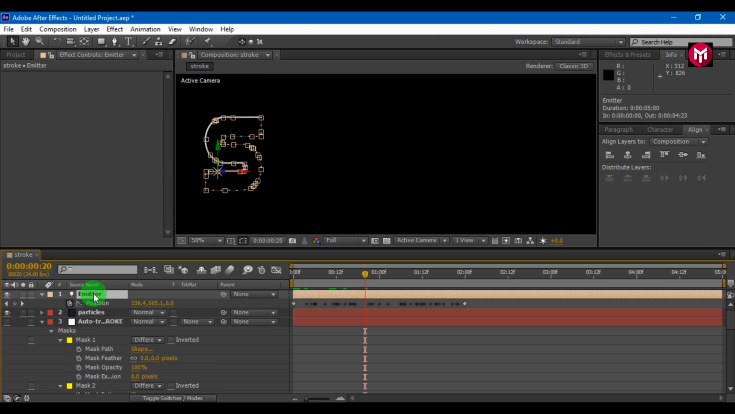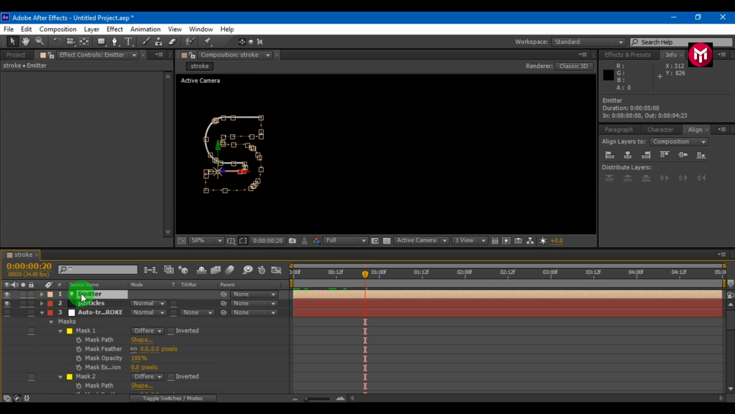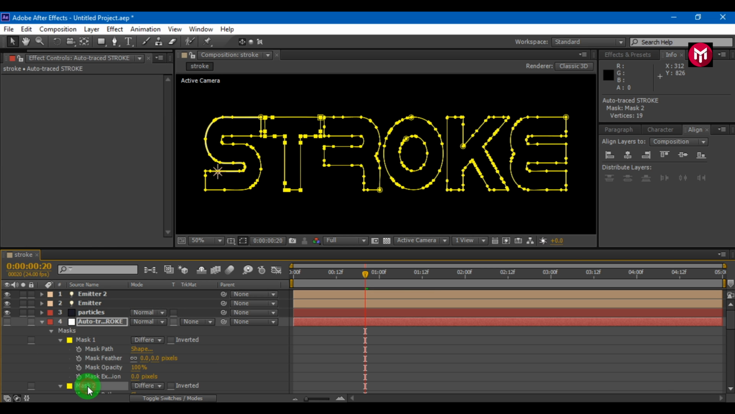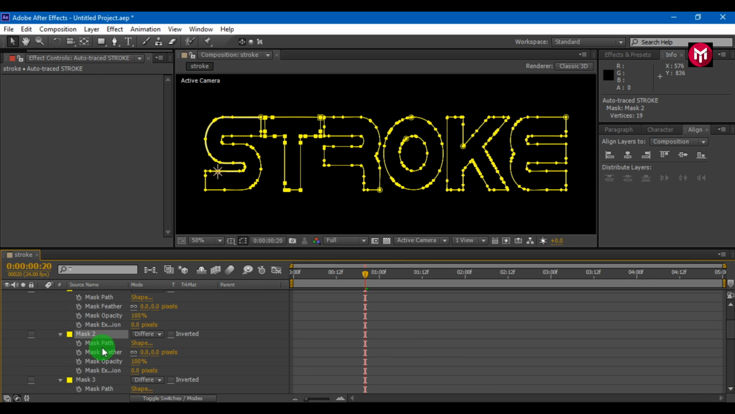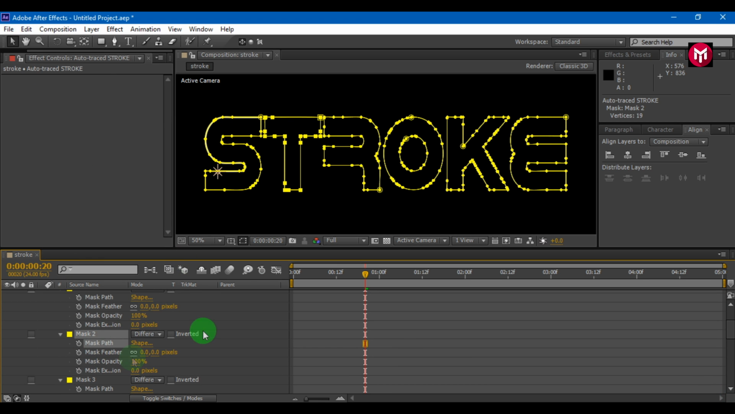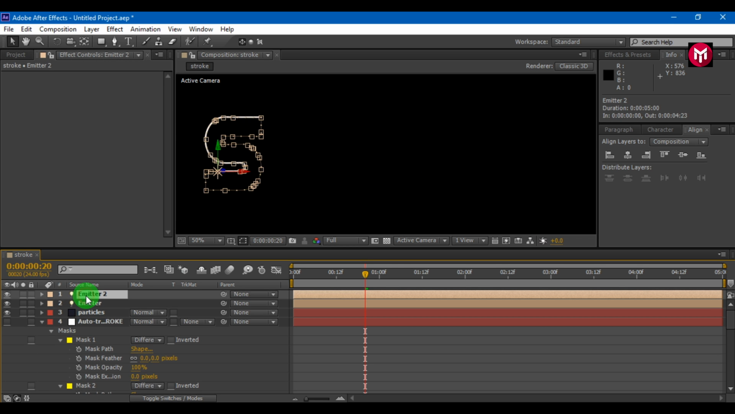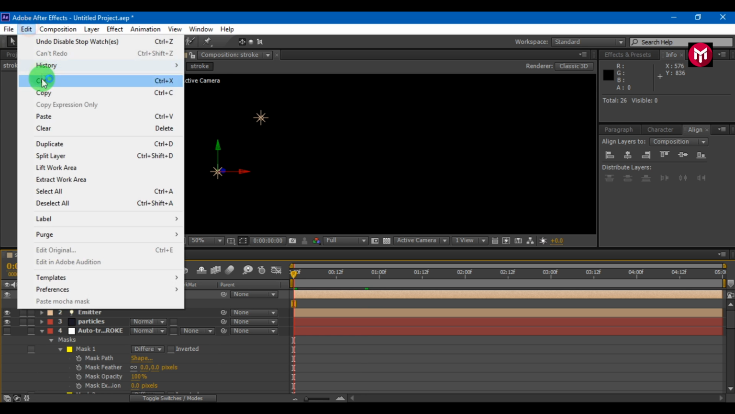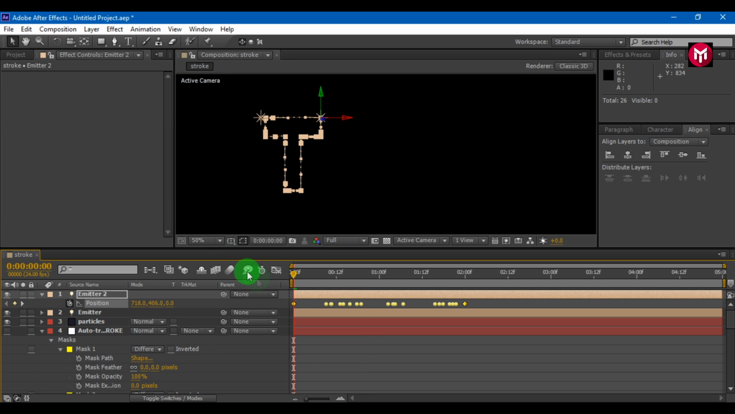Now we need to make a duplicate of the emitter. Press Ctrl+D to create a duplicate. Now copy the mask path of Mask 2. Select Emitter 2 and press P to bring up the position. Let's remove the keyframes. Go to Edit and select Paste. Now you can see we have the same effect as we set for S.